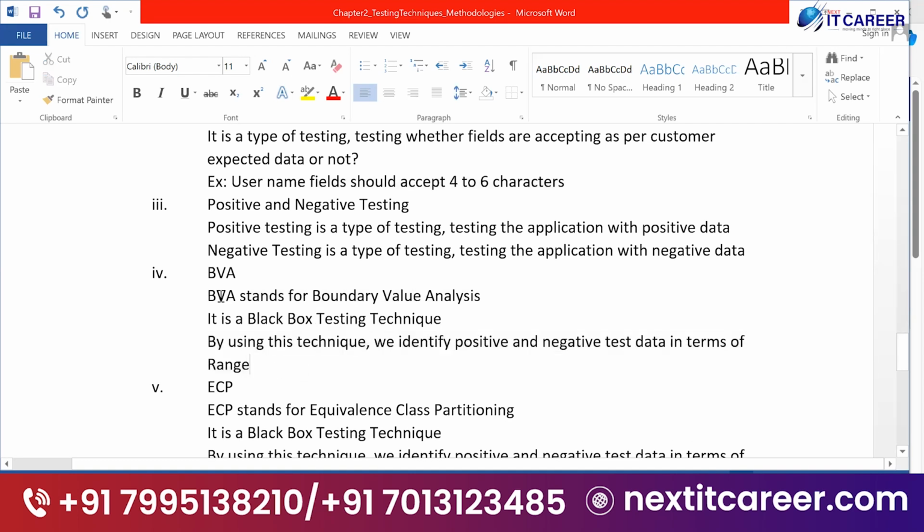Third time, fourth time, and once again: BVA stands for boundary value analysis. It is a black box testing technique. By using this technique, we identify positive and negative test data in terms of range.